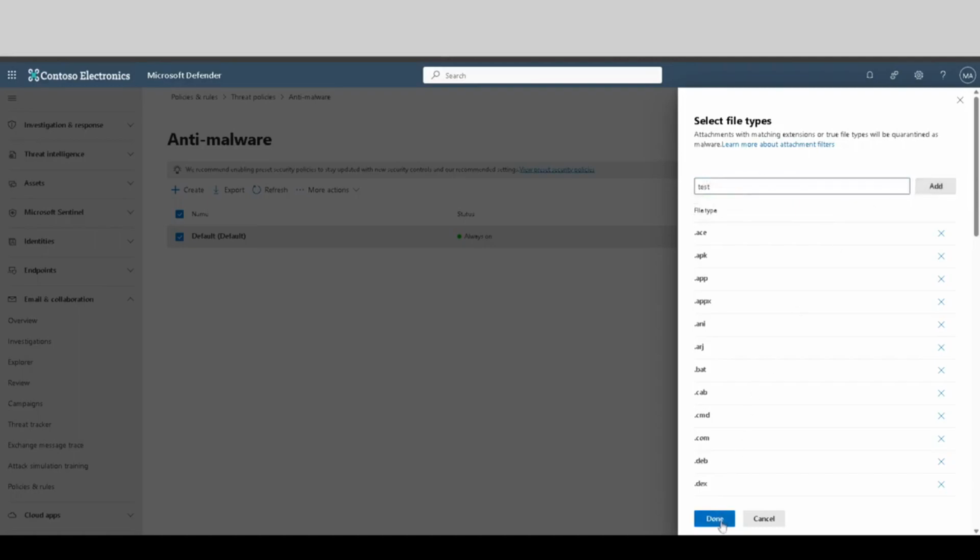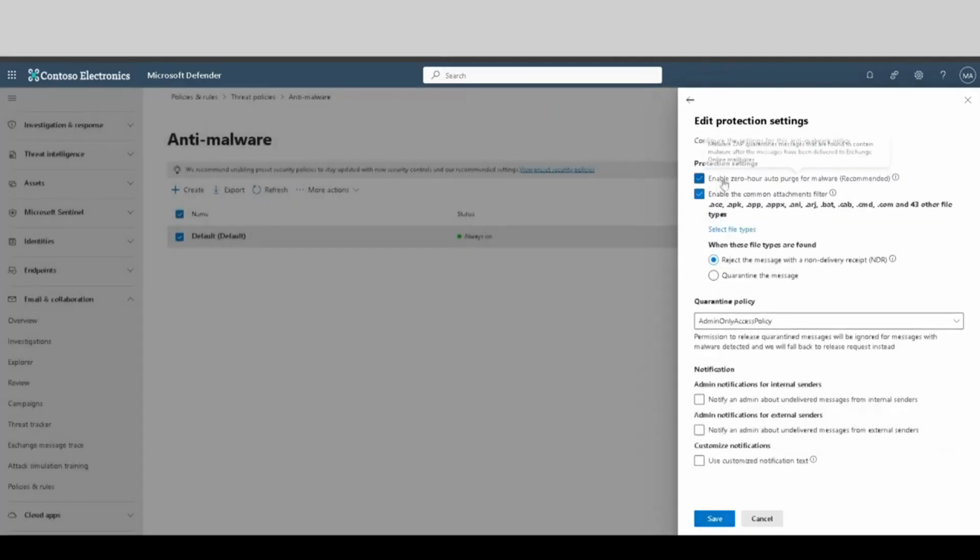Additionally, ensure that ZAP, Zero-hour Auto Purge, is enabled, as ZAP automatically removes malicious email from user inboxes even after they have been delivered, providing continuous protection against newly discovered threats.